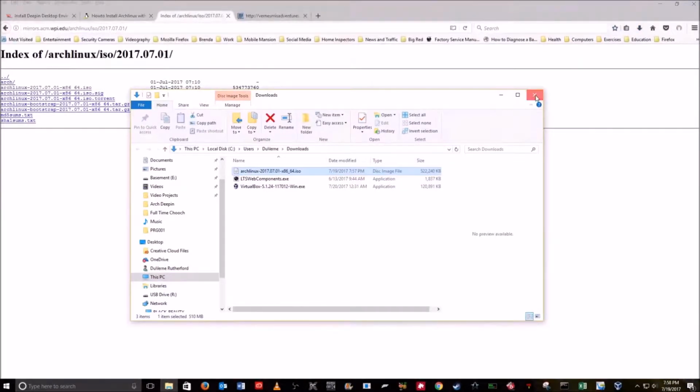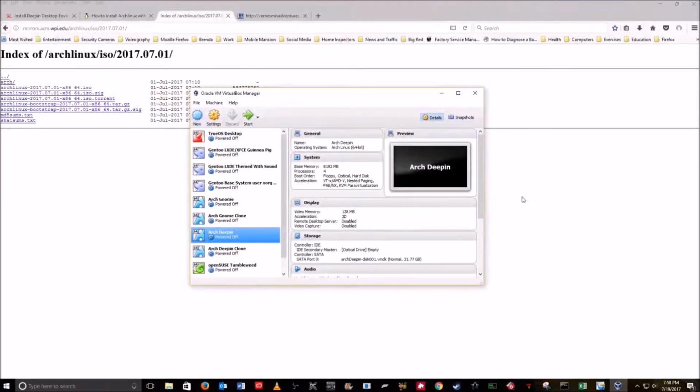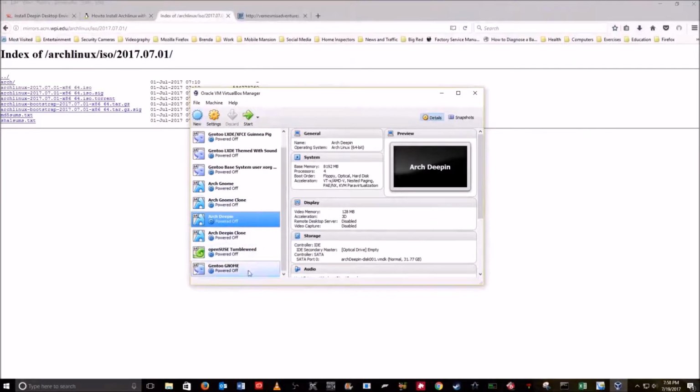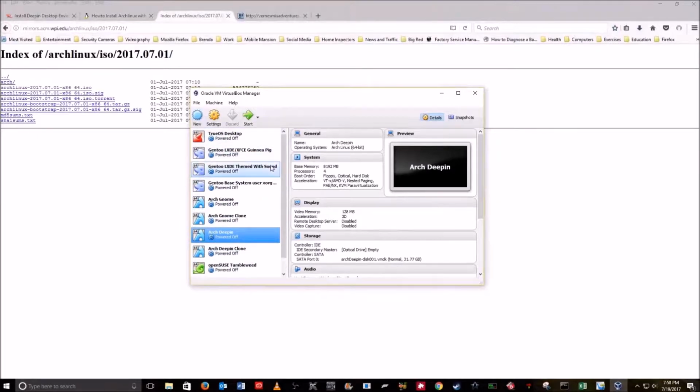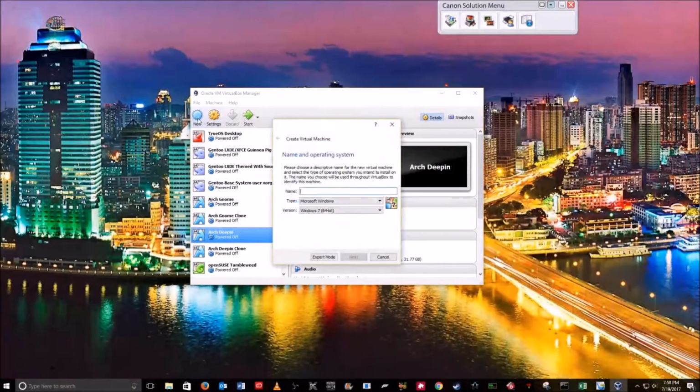Alright, so you got your ISO. Now this assumes you've already got Virtualbox installed on your computer. As you can see, I've got mine installed and I've got quite a few virtual machines on that. But we won't pay any attention to those, and we'll just go ahead and get a new one started here, okay? So we'll go to New, and we will name this Arch with Deepin.